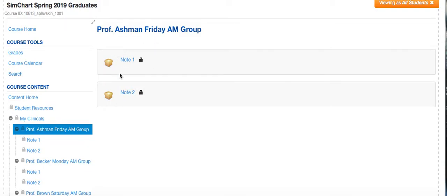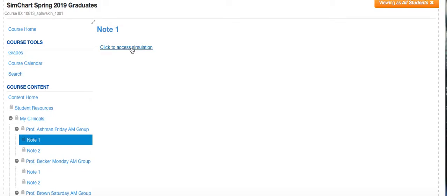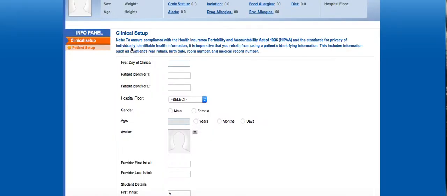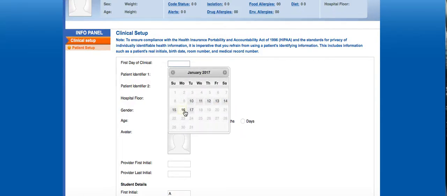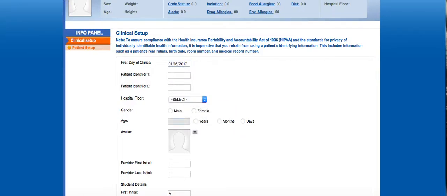There are two assignments, a Note 1 and a Note 2. The first assignment will be Note 1. You will open up SimChart, enter the date of your clinical, as well as the patient initials. Please select the correct hospital floor. The SimChart is different for a women's health floor as opposed to a medical surgical floor.